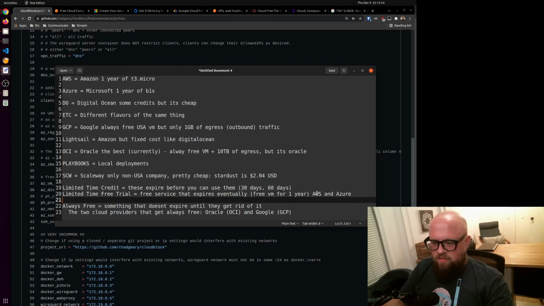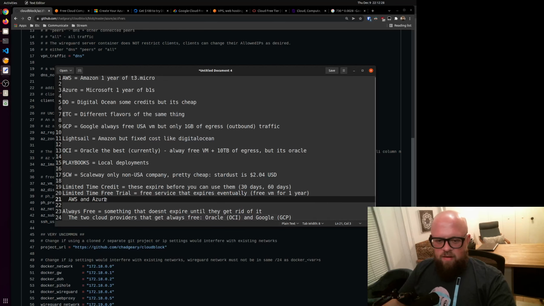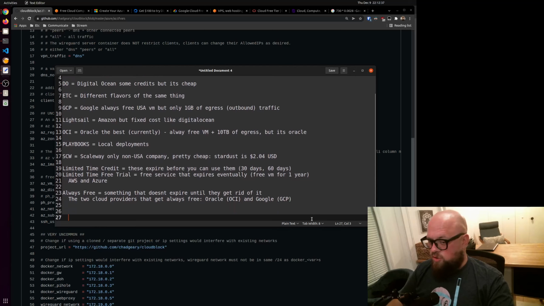And then the always free. And this is the top dog, because you don't have to worry about it. That's Oracle and Google Cloud. So this goes over virtual machines. There are other costs associated with deploying in the cloud. Of course, it's basically a nickel and dime microtransaction scheme on steroids. But never fear, we can still work around that.